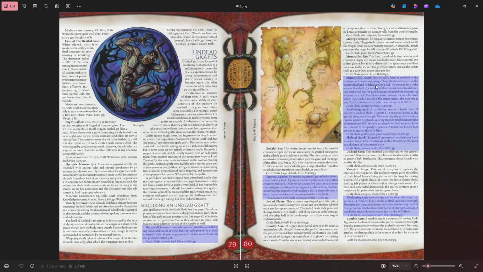Mummified Hand. Let's see. Oh yeah, this is just straight up, I can purchase a slam attack. Slam is basically the best type of natural attack, as if it's a primary one, it does strength and a half, and if it's a secondary one, you don't have to have a hand free, you just do it.